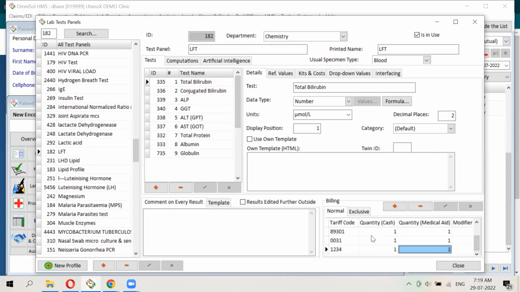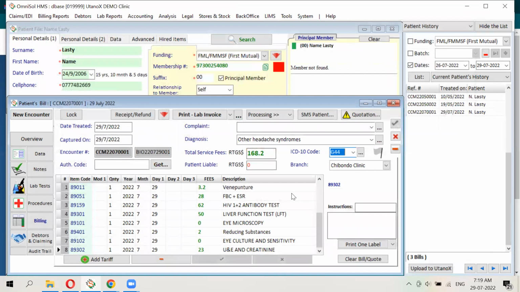Meaning that the moment we select LFTs on the bill, it will show all the tests that are involved with the liver function test, right? Yes, in the bill, yes, that's correct. It will show them one by one. Yes, they'll be broken down.